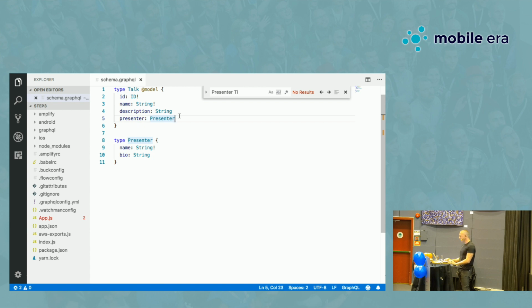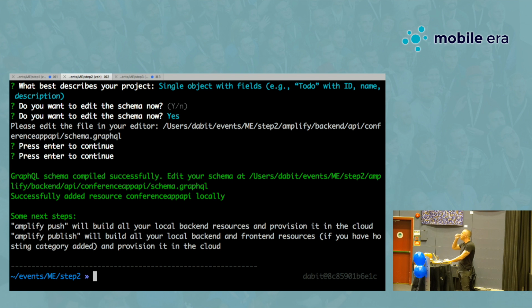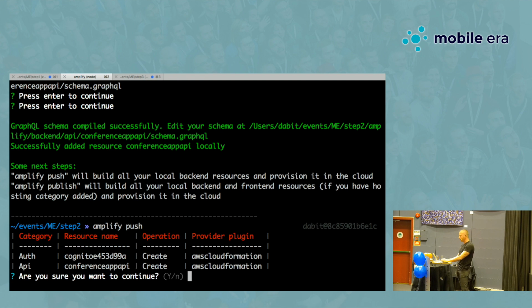All right, so we have the presenter type with the name and a bio. We can go ahead and save that, close, and then go back to our command line. So now that we've had our two services initialized locally, we can push them up to our account by running amplify push. Now, since we've just created a GraphQL API, I mentioned that we have that codegen feature.